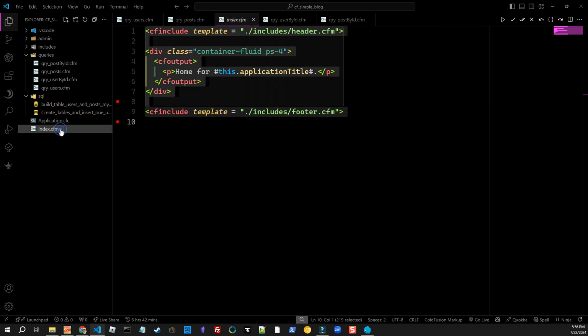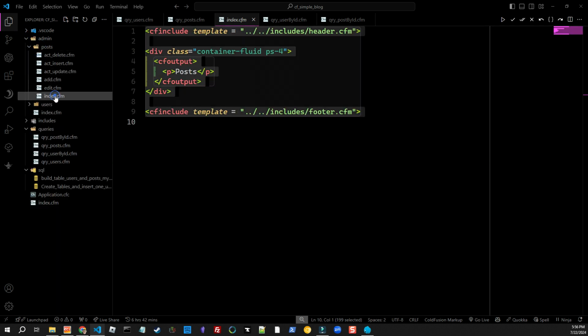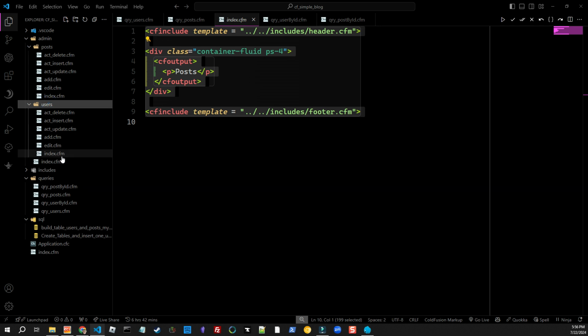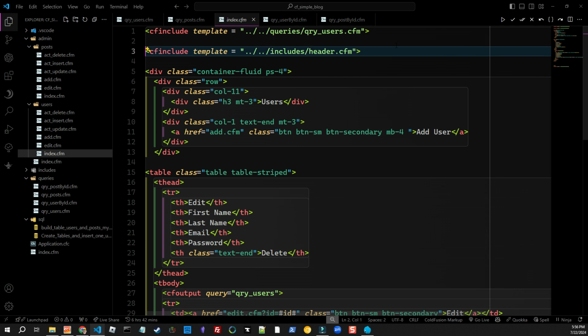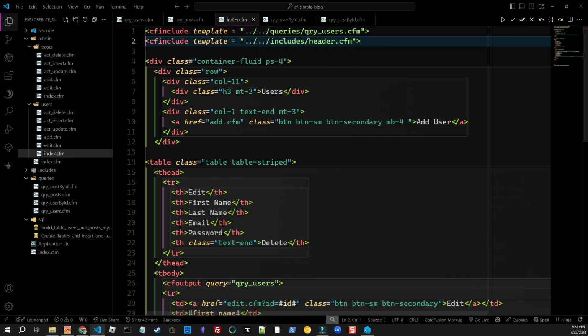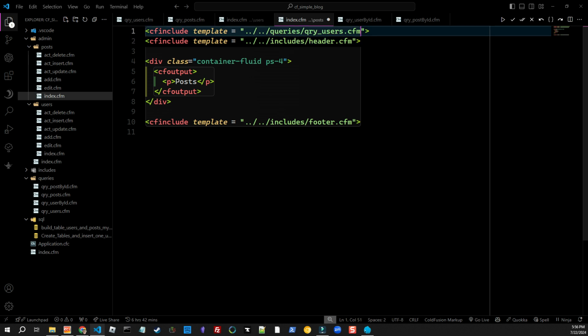So now if we go back here, we see we've got that. When we go to admin, we have posts index. And so what we want to do is kind of like with users index. If we go look here, you want at the very top, or at least I like to put it at the very top, the query that's going to get the information. So if we go there and we say, okay, we want it at the top, let's put it above the header.